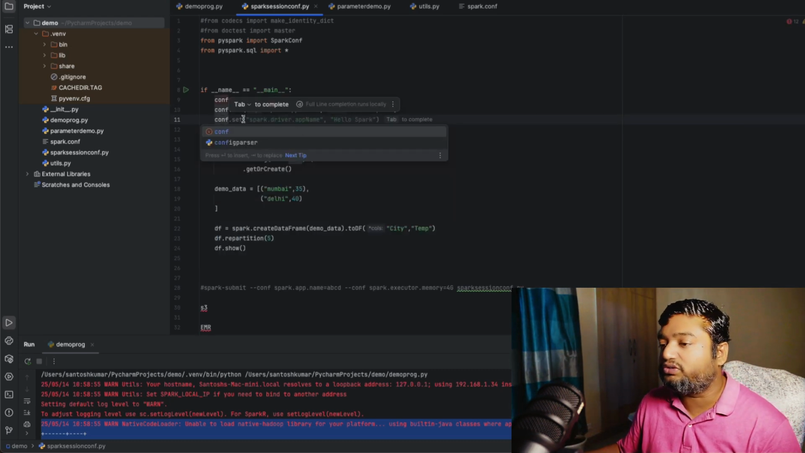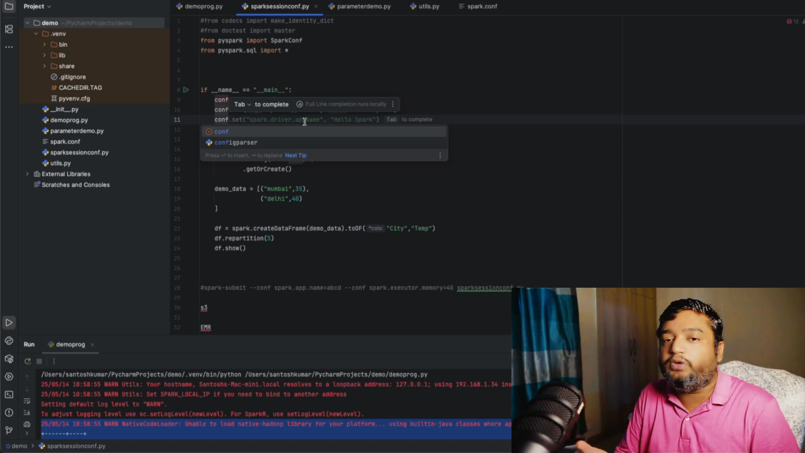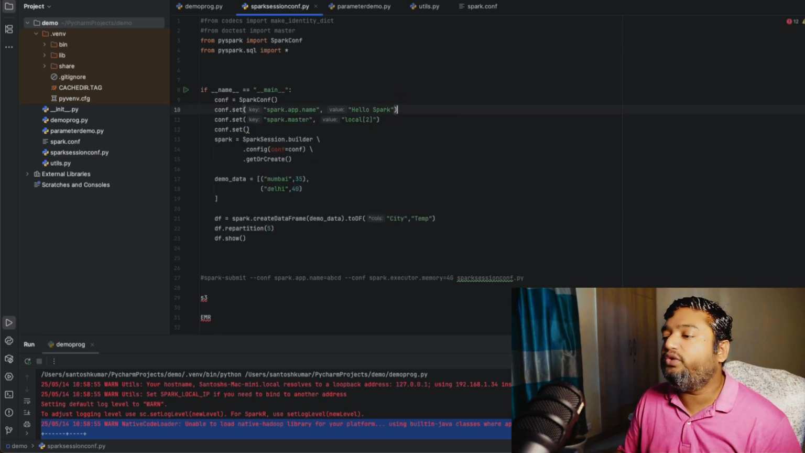It will give the auto set, like Spark driver name. So it will auto complete it, and it will help you to give the name of what you want to set up. So this is one way you can do the setup of the conf.